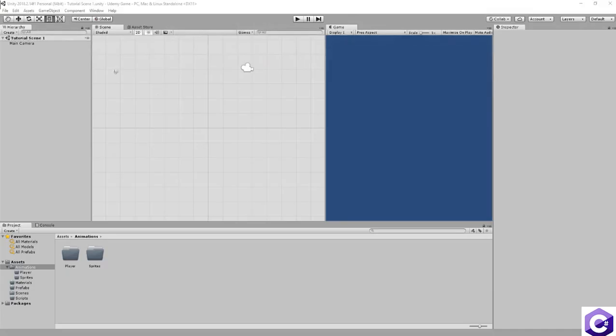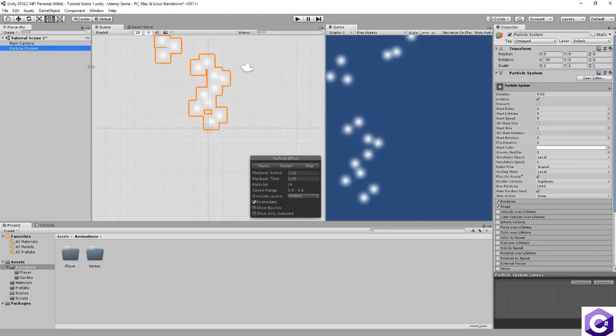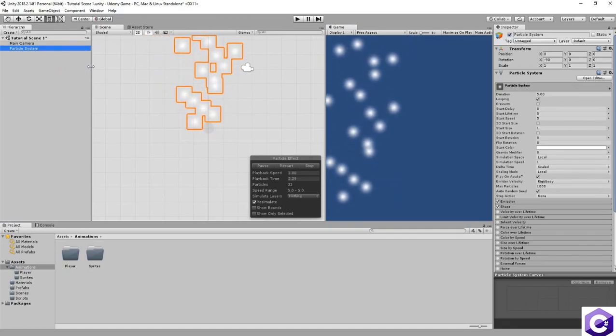I'll now head up here to this create button, left click on it, and you'll see that there's a bunch of things I can add to my scene. I'll create a basic particle system, for example, and you'll see that it pops up inside of my scene and is of course listed in the hierarchy.